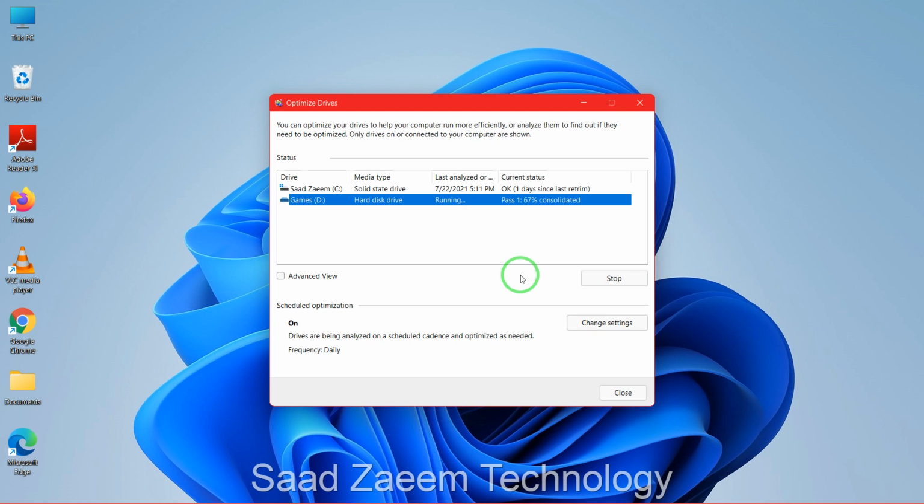So for me, my hard disk drive is almost empty, and as you can see, it took really little time, but for you it can take a couple of minutes or maybe a few hours, depending on the size and the storage in it.